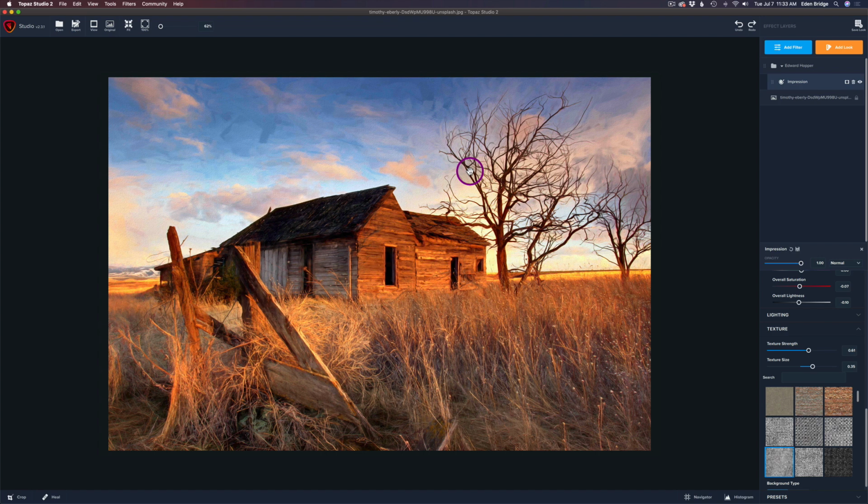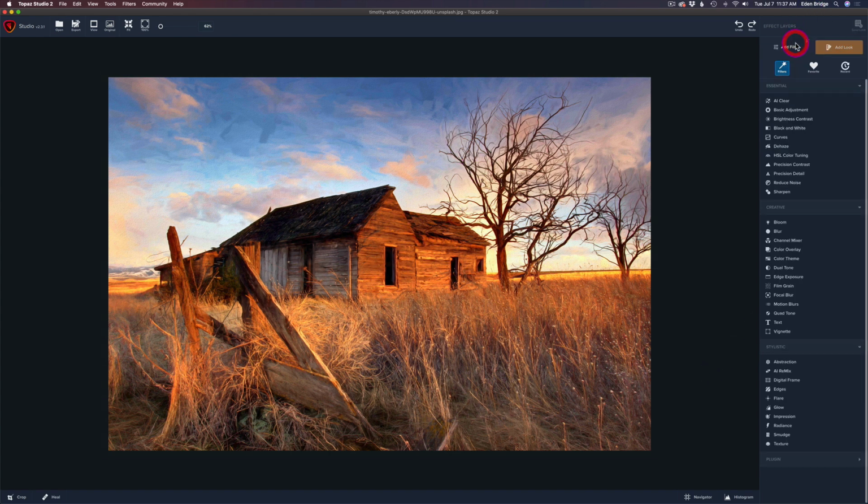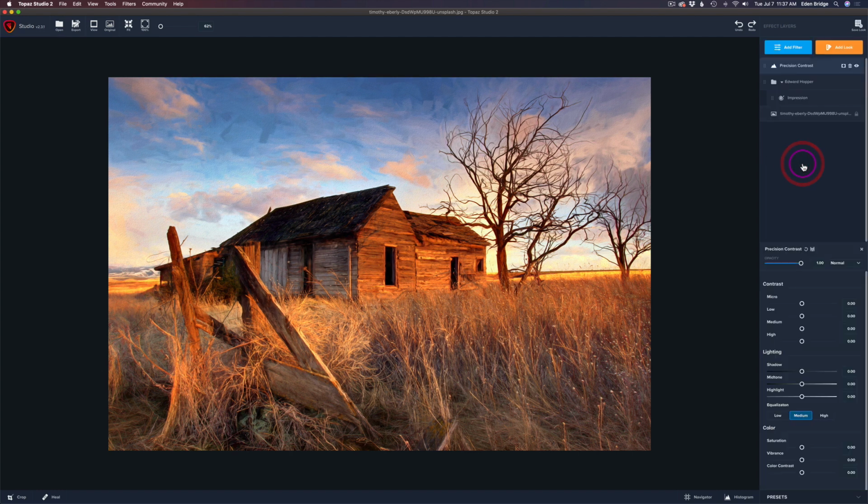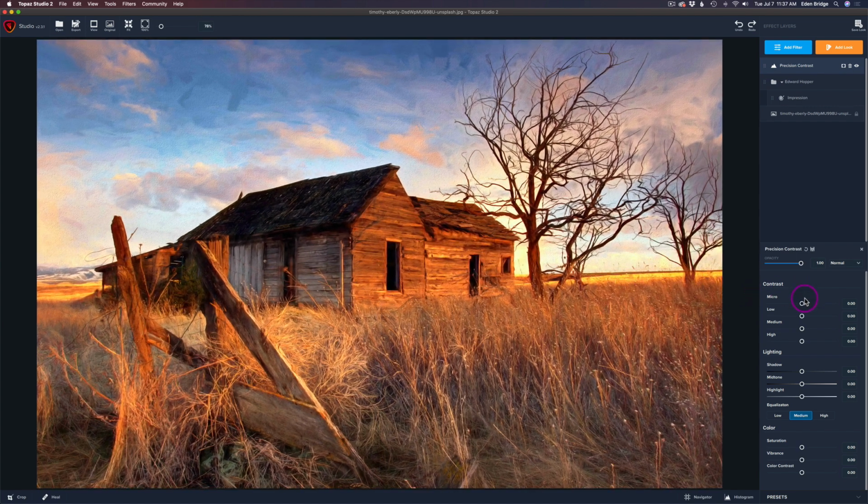And let me figure out what I want to add next to this. I think I might add a precision contrast or possibly a precision detail filter to it. Let's go ahead and add a precision contrast and let's play with that a little bit. Let's go with a little bit of micro. Let me zoom in a little bit so we can see what we're doing here. Let's add a little bit of micro. Yeah, I like what it's doing to these boards on this house right here with a little bit of micro in there. So we'll add a little micro, and how about a little bit of low? Yeah, let's do a little low in there, and let's try medium.